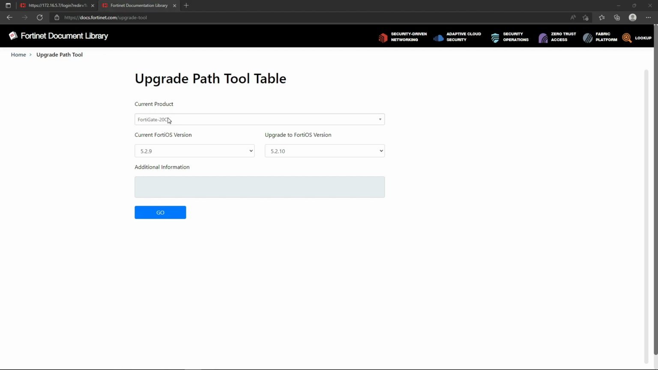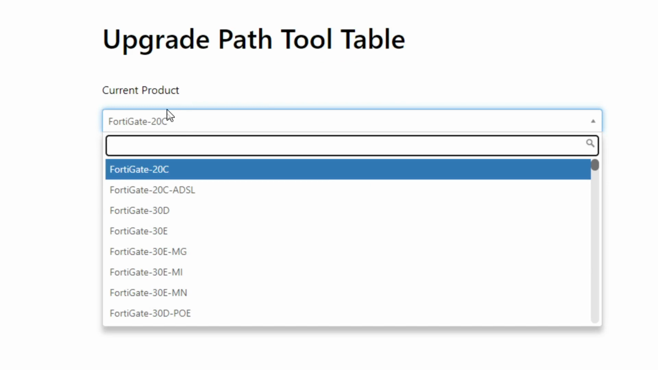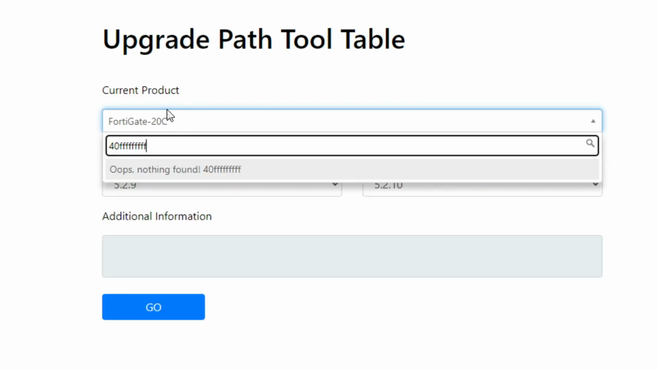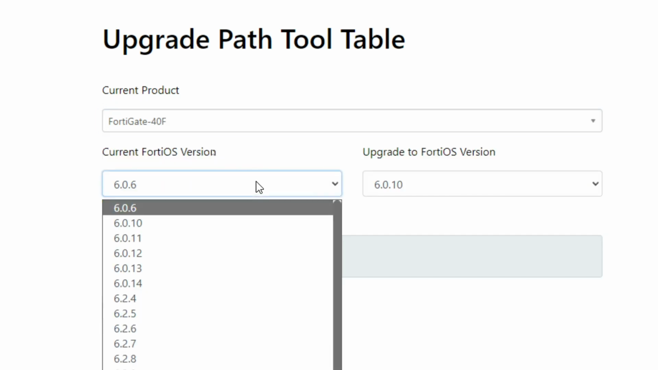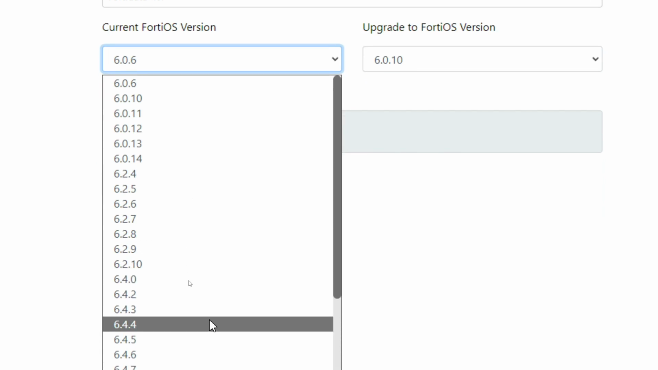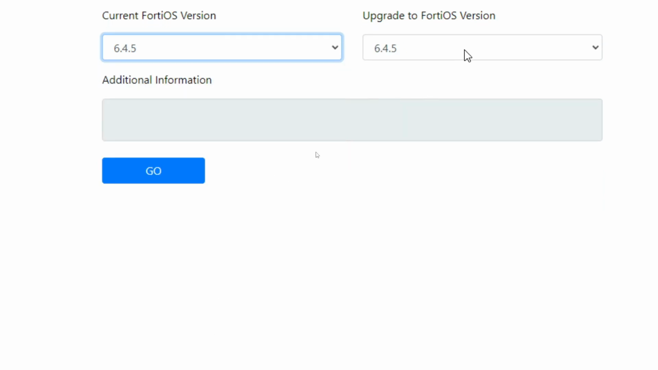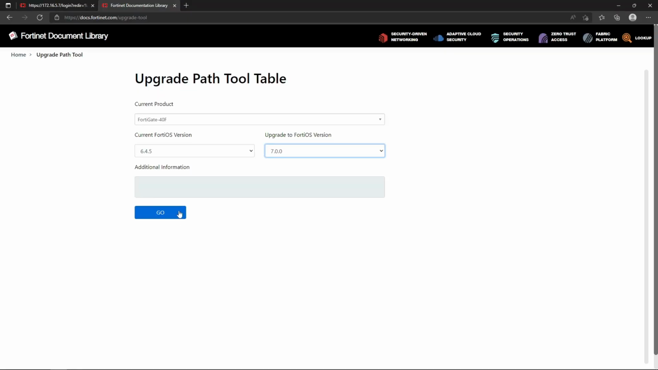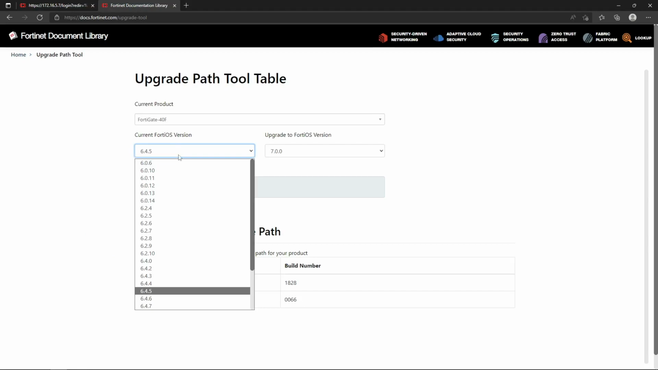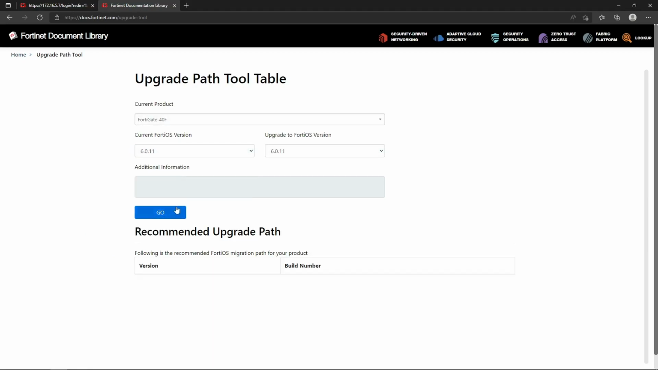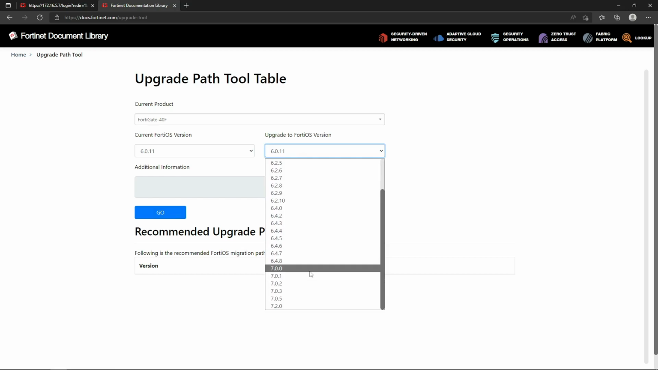Basically you'd come down here and select what type you have. If you have a 40F like we have in this lab, you can then say what version it's currently on. Say we are on 6.4.5, and I want to go to 7.0 because I know that's the one that is somewhat stable and is what I want to be on right now. If I click on this, it tells me that if I'm on 6.4.5, I can go directly to 7.0. If I wasn't, if I was on something earlier, maybe I'm down here and I want to go to 7.0.